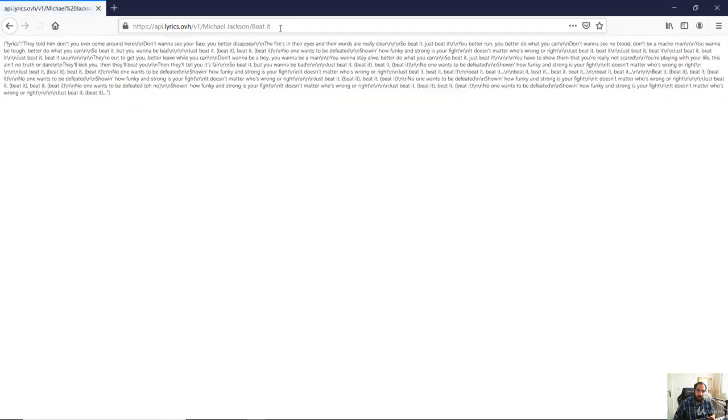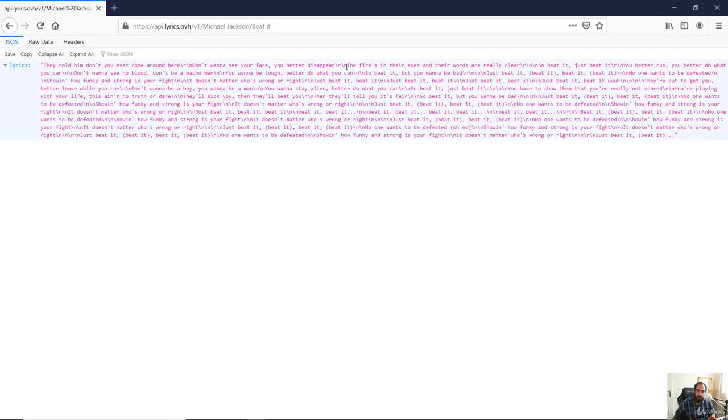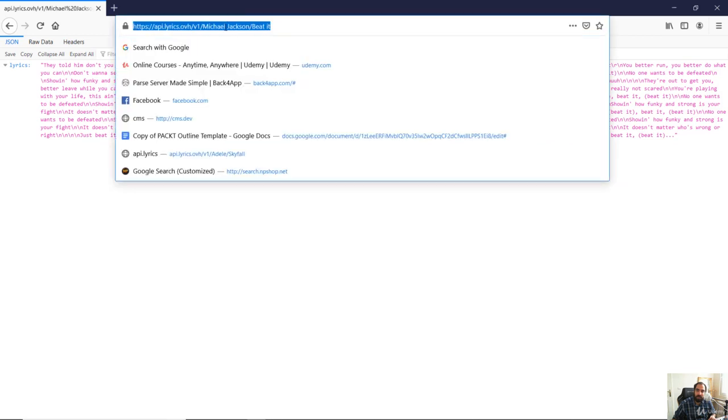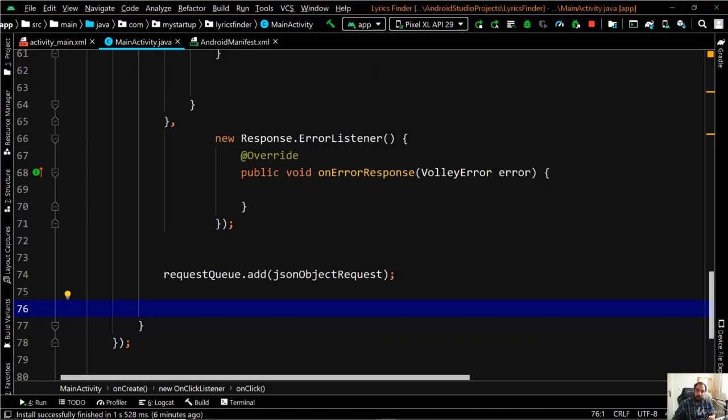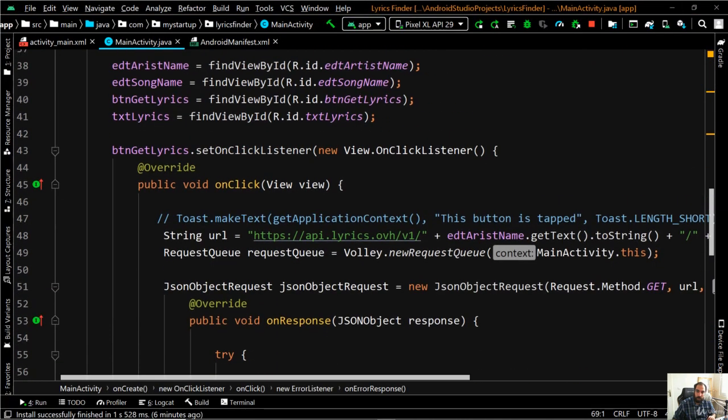On the website, it's perfectly fine. It's going to give us the lyrics of this song, but notice what happened here. It puts %20 in place of the space. Here it's not showing us this character, the %20, but it is actually there. So the way to solve this problem is to go back to Android Studio here.